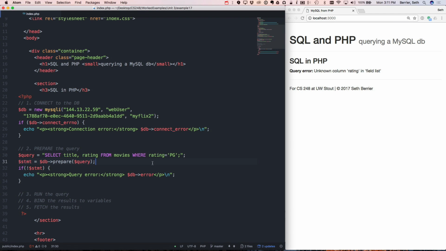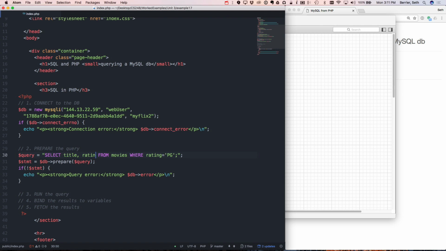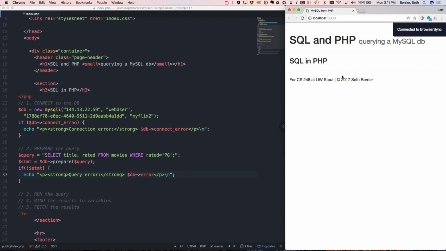Unknown column rating in the field list. So I need to look at this a little more seriously here. Rated is what it is. So we do have title and rated. Those are the things that I'm doing. So R-A-T-E-D, and then also over here, R-A-T-E-D. Save that. And there we go. The errors went away.